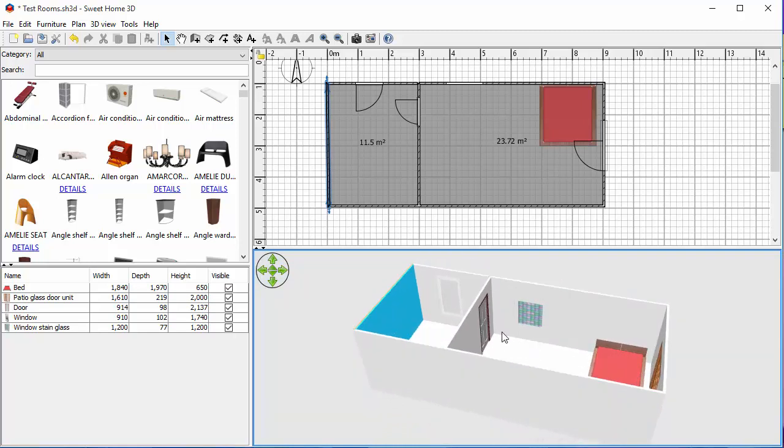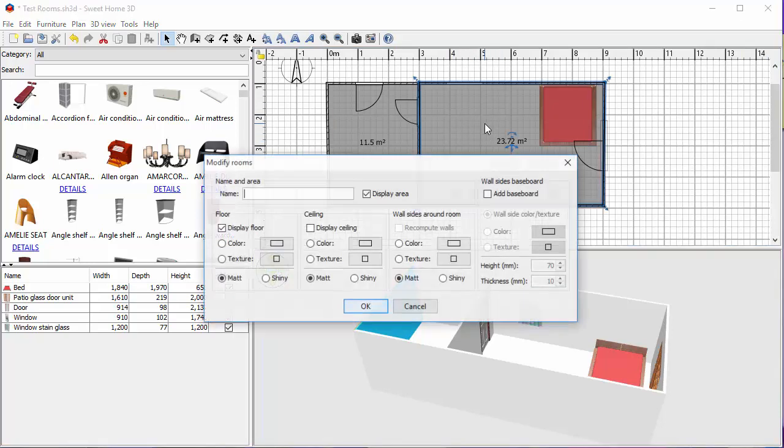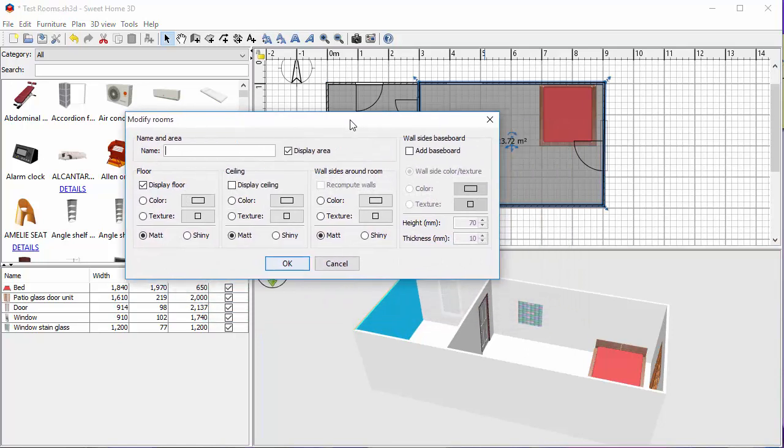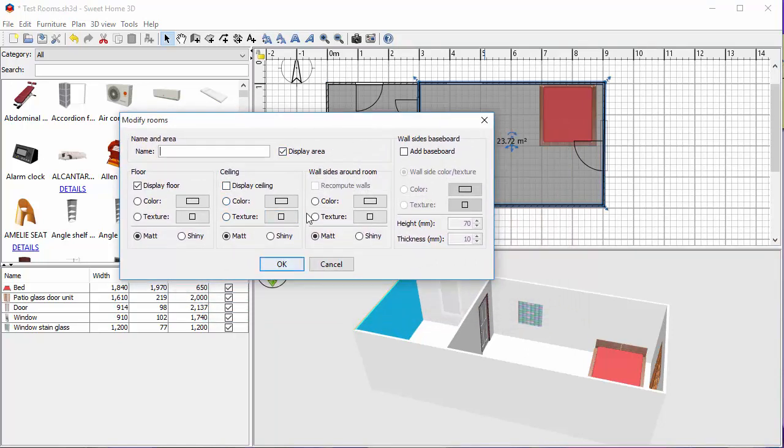Now that's doing individual walls, and you might want to have different colours on different walls. But if you want to do the whole thing in one go, you can choose to select a room. So I'm going to go for this one here. I'm just going to literally, in the floor area, double click. And you can see that's opened up a slightly different looking dialog box. I can name it if I choose to, so maybe I'll call this one bedroom.